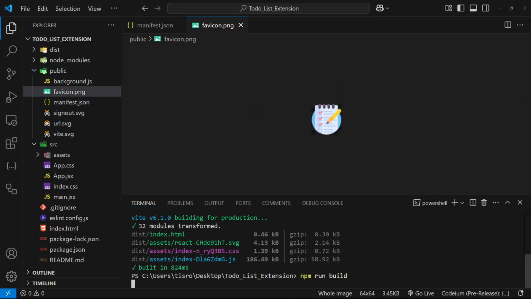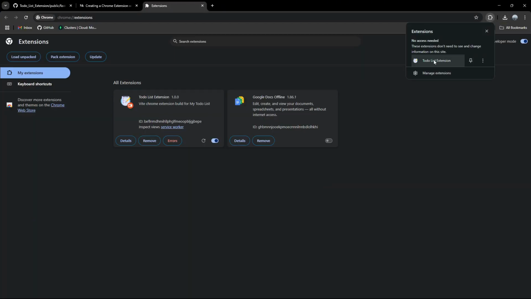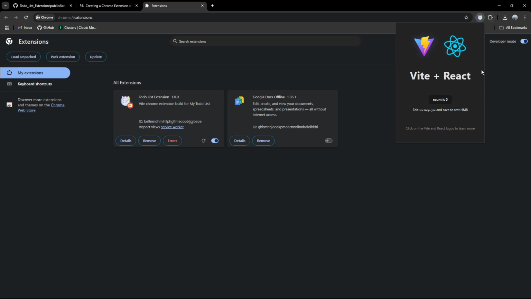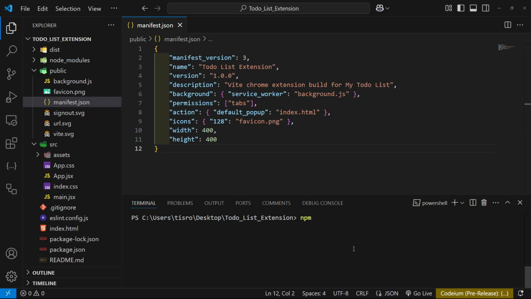So public, let's run this again, make sure that everything works. Let's retry. And here is going to be our extension. If we open it now, we can see that we have our default Vite template. And now to install Tailwind, we can close this. We're going to run npm install tailwindcss @tailwindcss/vite.